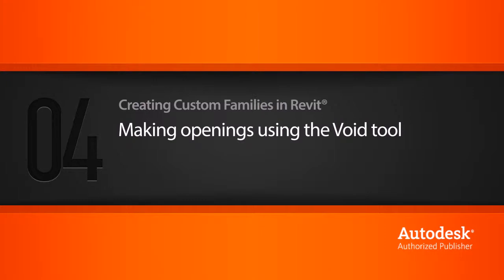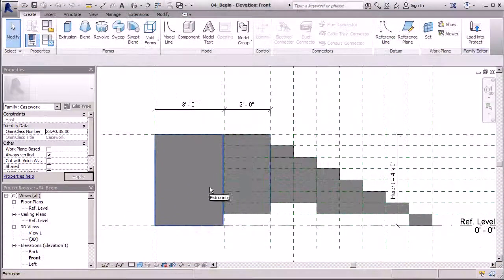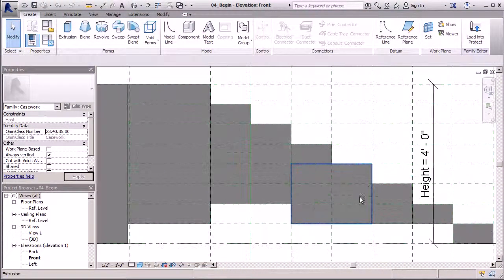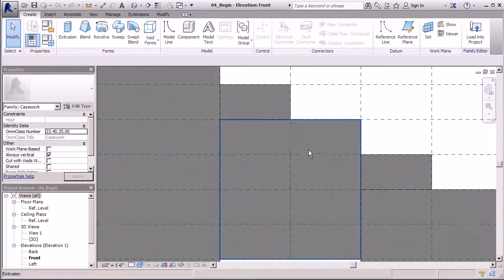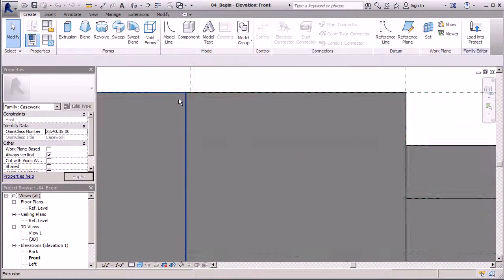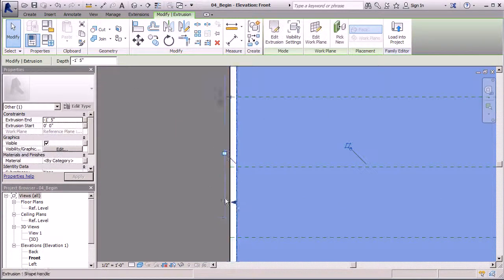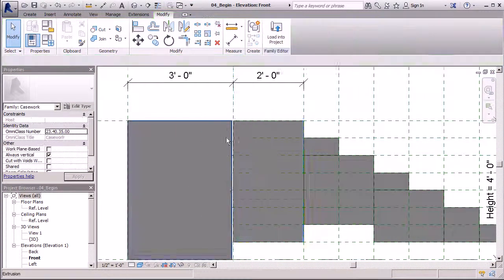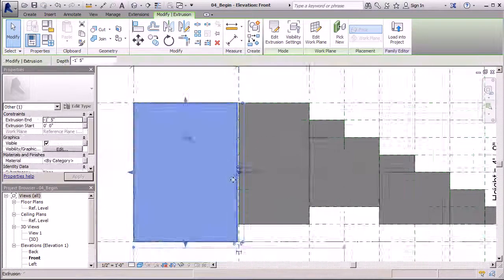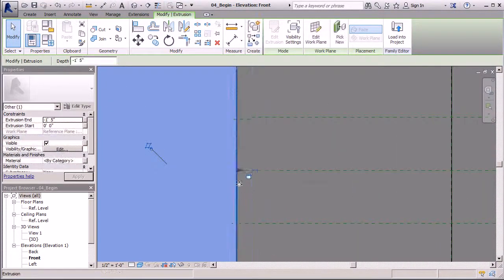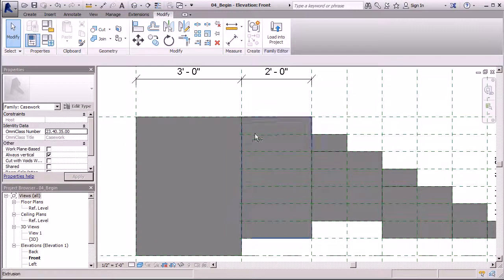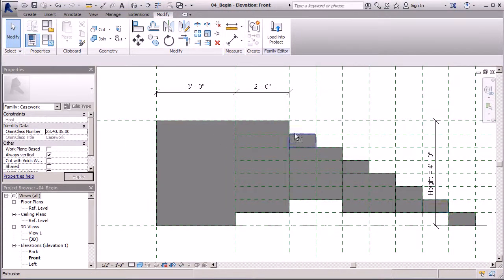Okay, so now that we have the basic form in place, let's go around and look in a couple of views to make sure everything is lined up correctly with our reference planes. I can see I need to make a small adjustment in this area. So I'm simply going to click on this void here and click and drag and let it snap into place there onto that reference plane. We'll adjust this one here because we don't want any gaps. We want to have nice clean lines throughout this design. So it looks like everything else is looking good here in the front.